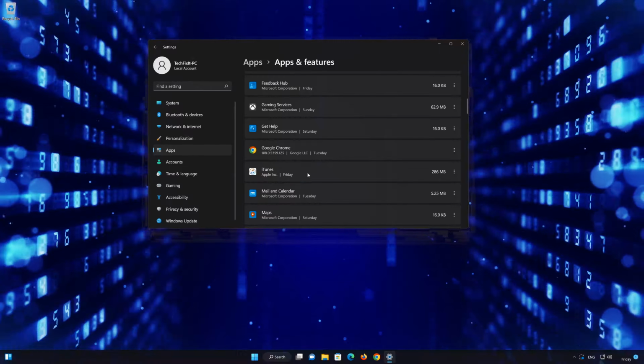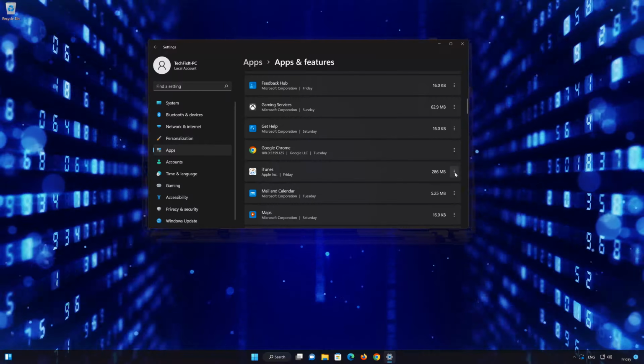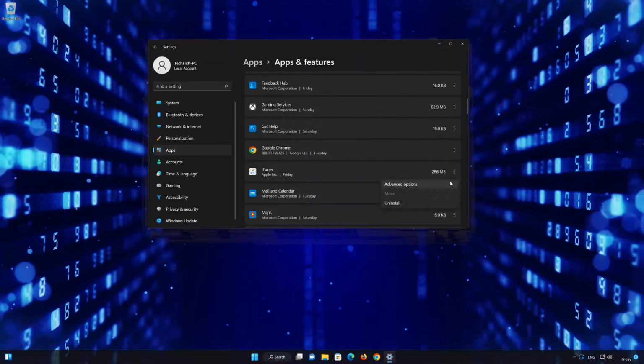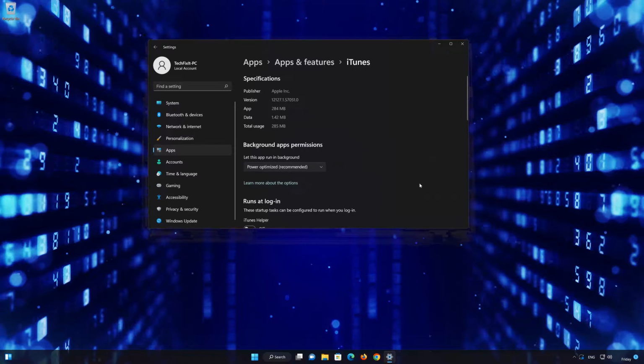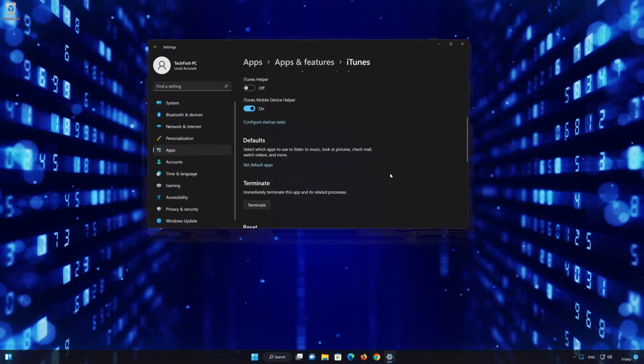Click on the little dots to open the iTunes app options. Click on Advanced Options. Look for the Reset section.